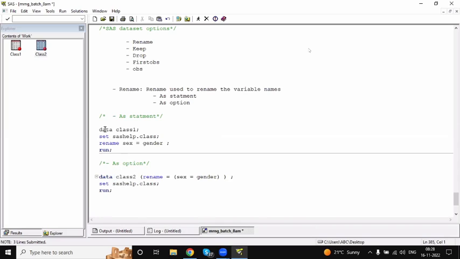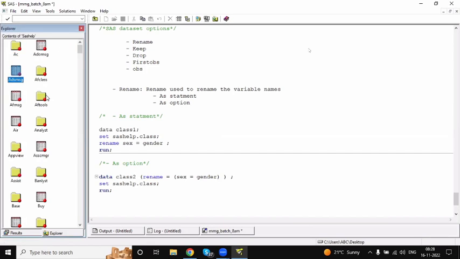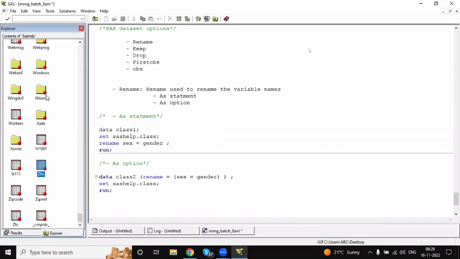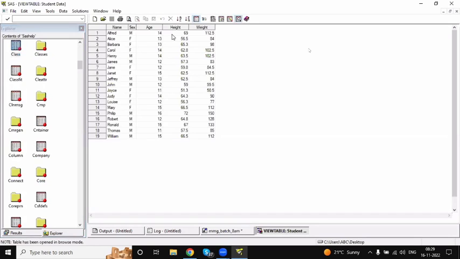Okay. Not only one variable at a time, you can also rename multiple variables at a time. For example, in your dataset, sex to gender, right? Similarly, change the variable name to full name. Change the variable name to full name, sex to gender. At a time, 2 variables, 3 variables, 10 variables also, you can change it.